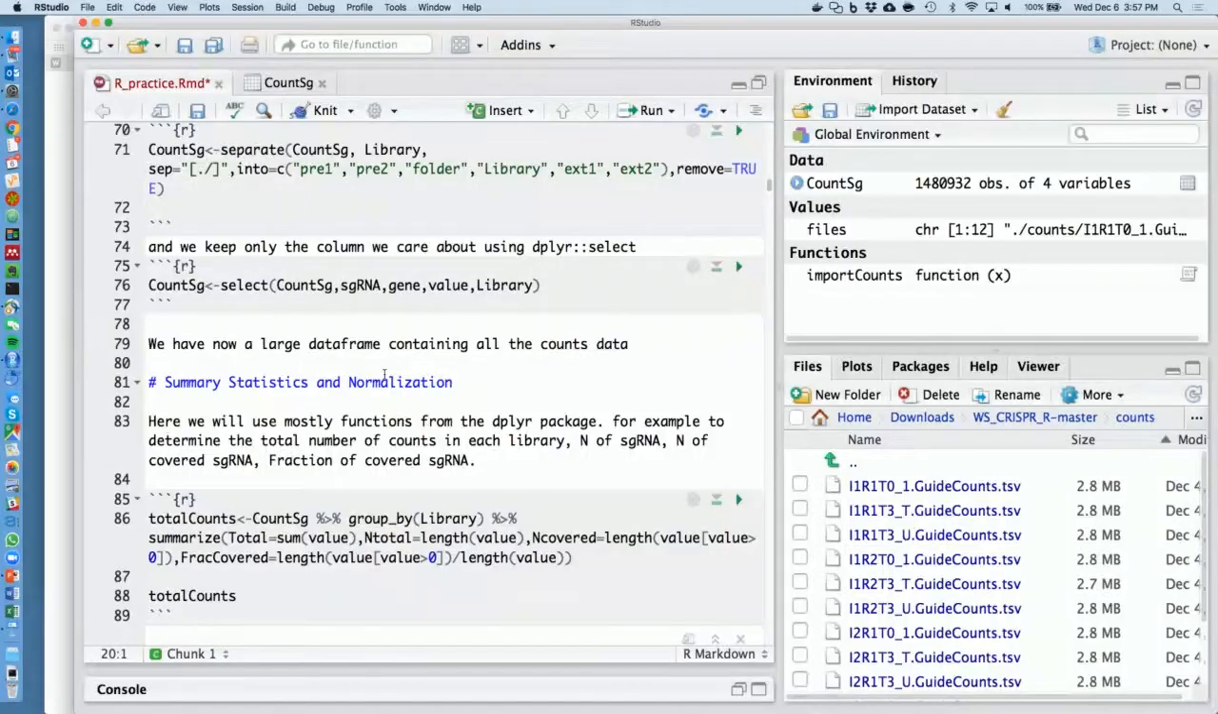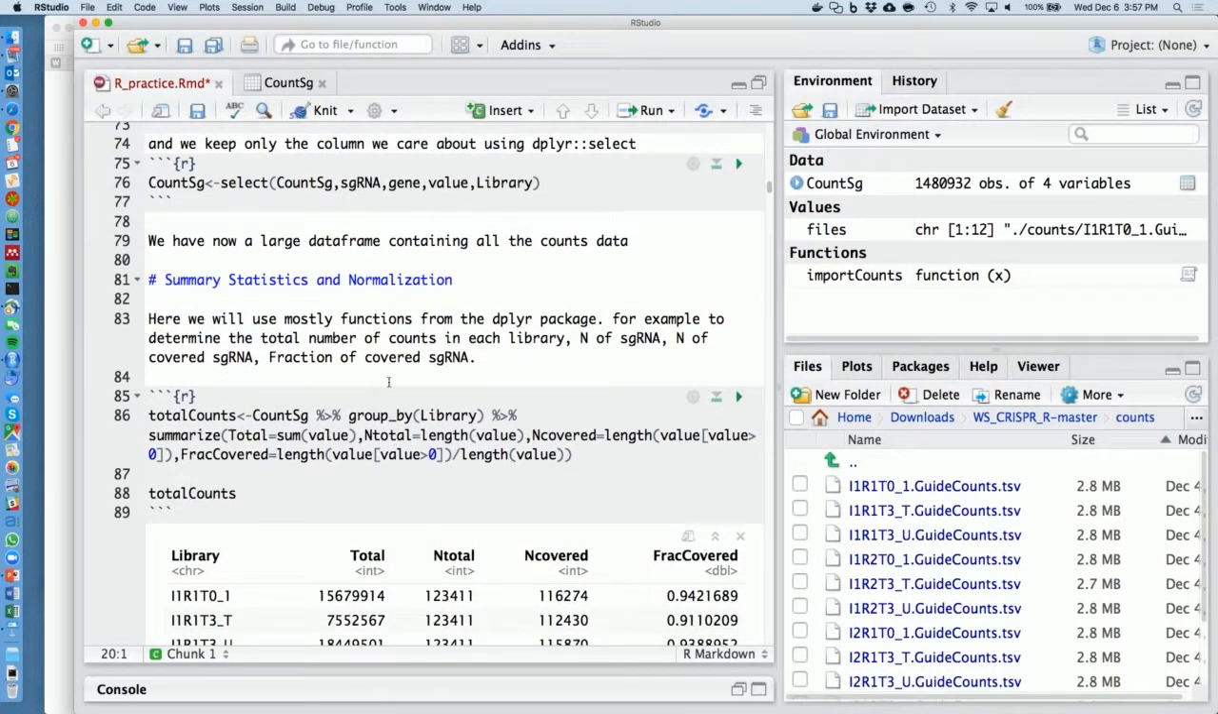So what else do we do? We're still in the preparation step here, but we have now finished that step, okay? So let's start computing a few of the statistics and normalization. As I mentioned, this is the unnormalized count.